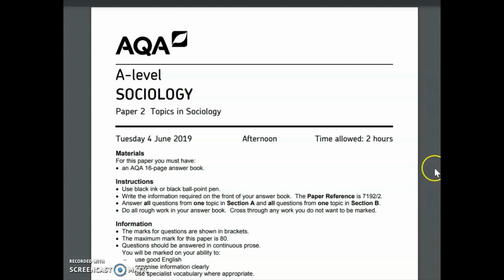So let's have a little look at this paper then. It is a 2-hour paper, and as with all the A-level Sociology AQA papers, you will be answering 6 questions on each. For this paper, you must also have the AQA 16-page answer book. So it's different from paper 1 and paper 3. This one, you choose what you are answering: all the questions from one topic in section A and all the questions from one topic in section B.